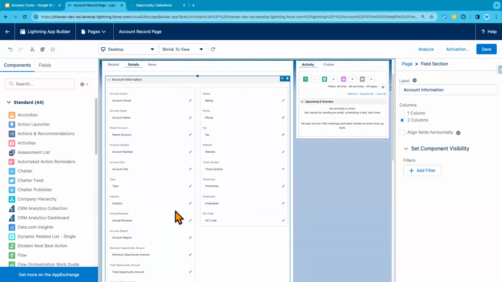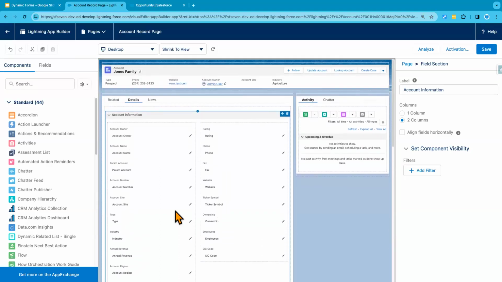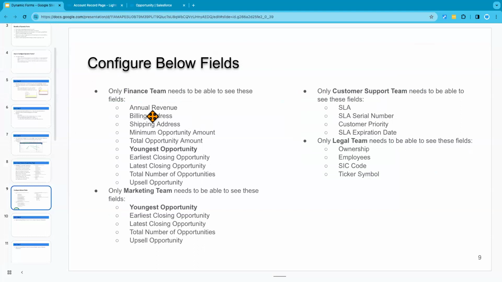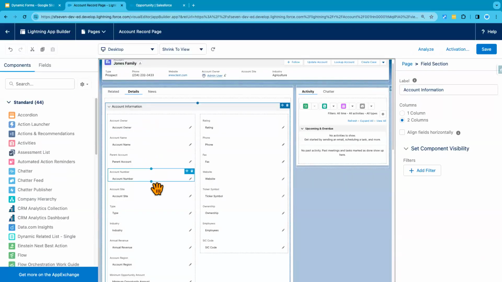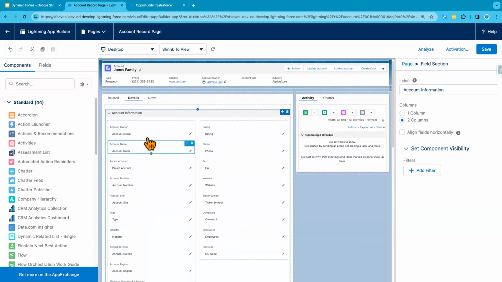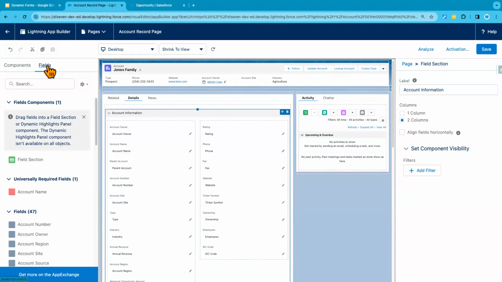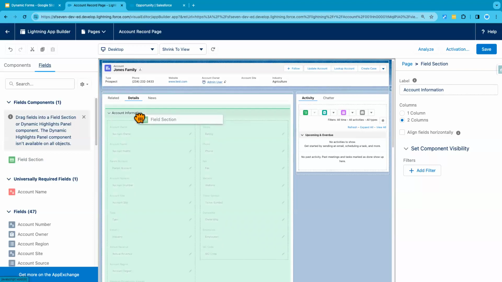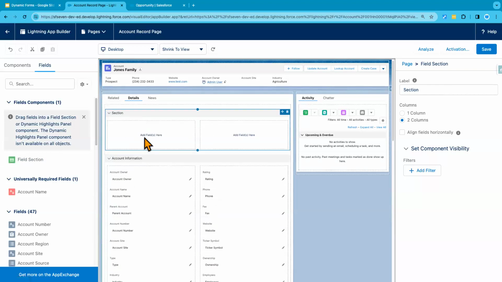So what was the first requirement? The first requirement was saying that the finance team needs to have access to these fields. All right, so what I will do is on this page, I will create a section. Click on this fields part, get this fields section, and drop it here. The name of this section is going to be finance team. You can name it anything that makes sense to you, but I'm just going to pick finance team.